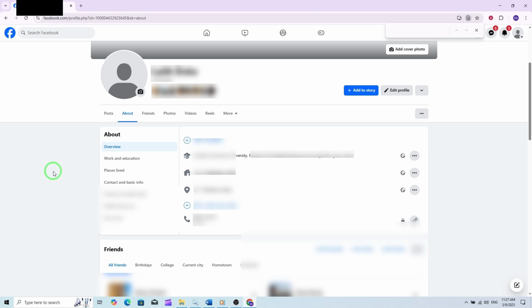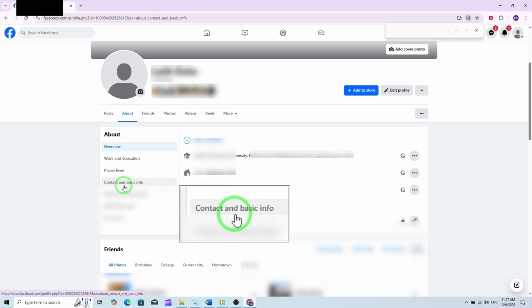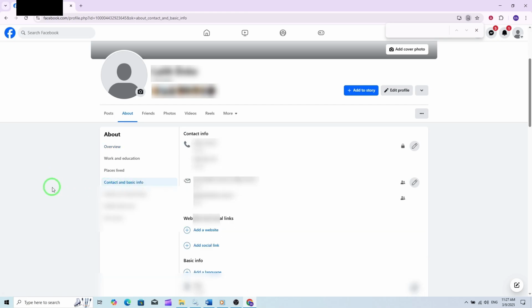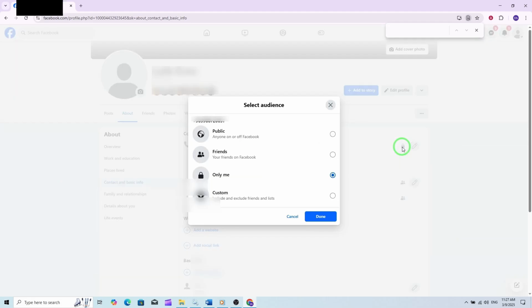In the About section, navigate to the Contact and Basic Info tab. Here, you'll find your phone number listed. Next to your phone number, you'll see a small icon that looks like a lock. Click on this icon to access the privacy settings for your phone number.